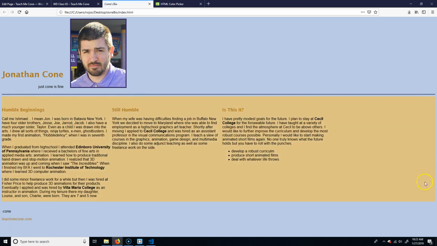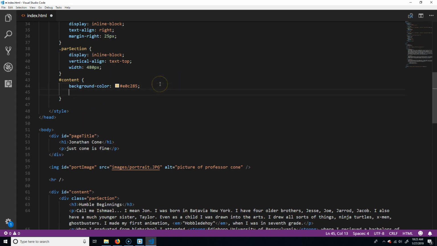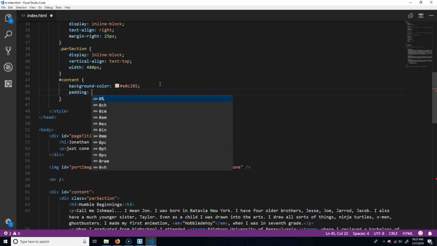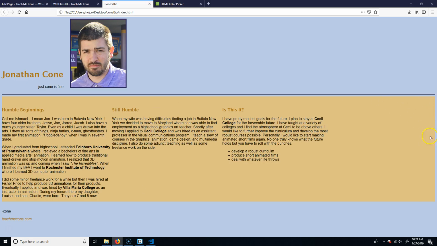So now you see I got this nice little thing, but notice how it's hugging this right now. I want to put a little bit of a gap there. So to put a gap between the content and the outside of the box, I need to add padding. So we're going to go ahead and put some padding in there. I'm going to do padding, and I'm just going to put it on all areas. And let's just do, let's say, 10 px.